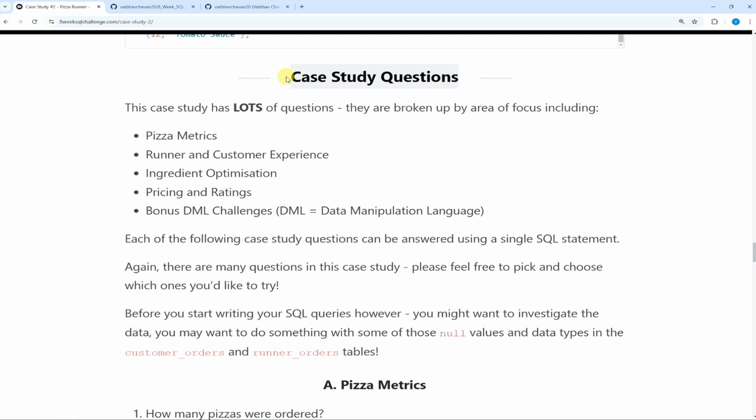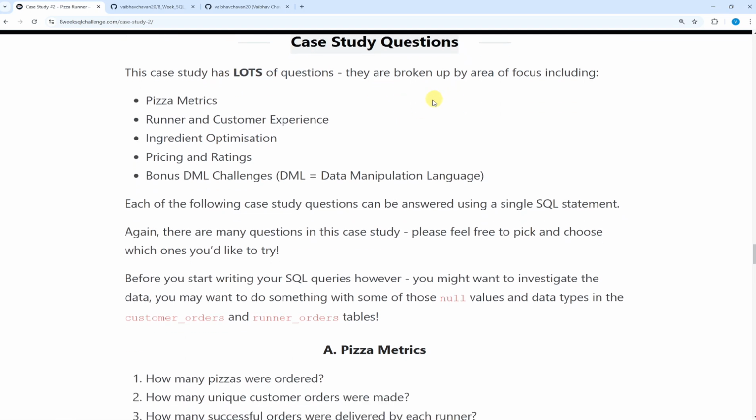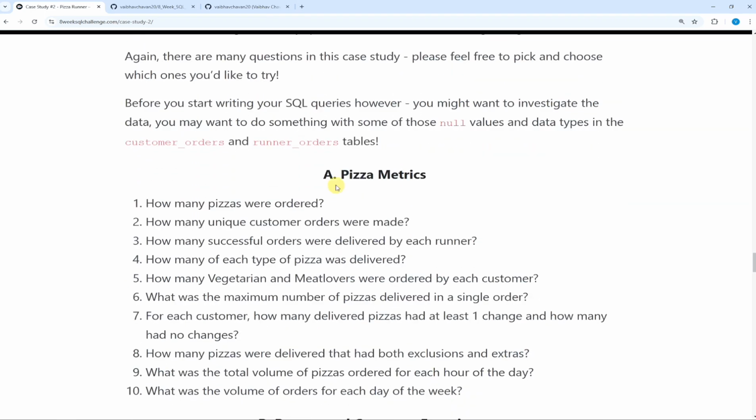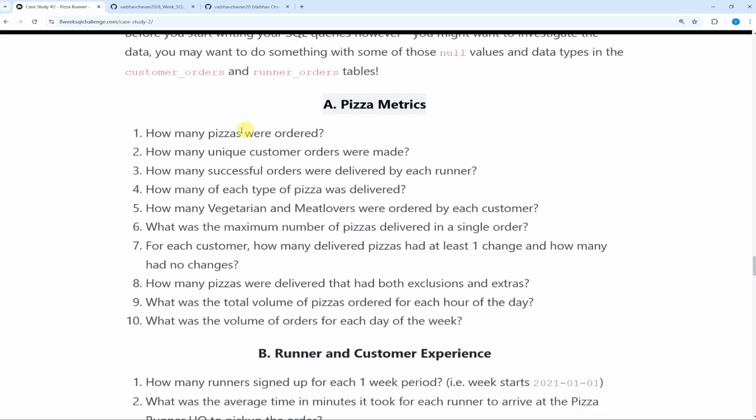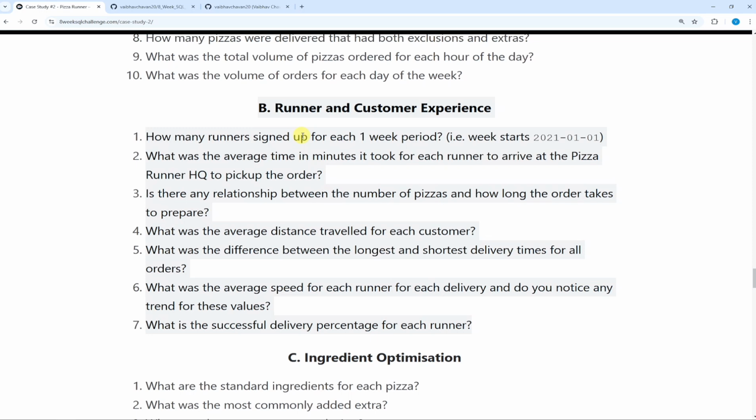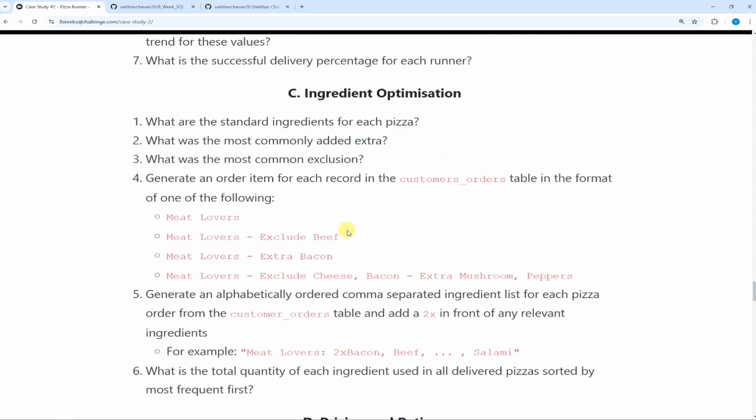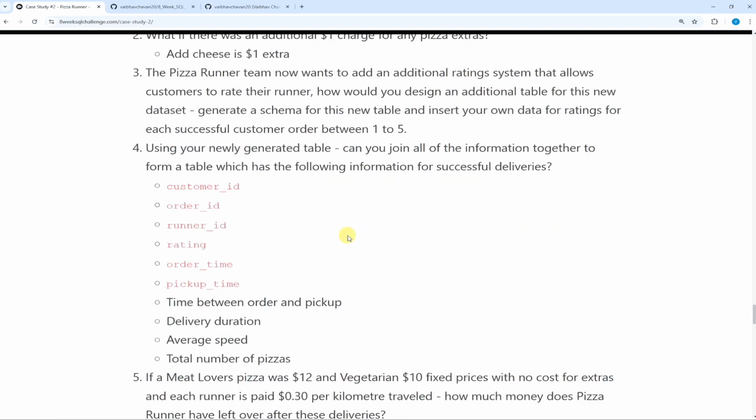Okay, so now let's move towards the case study questions. Danny has given us lots of questions here. He broke these questions down into different areas like pizza metrics, runner and customer experience, ingredient optimization, pricing and ratings, and some bonus DML challenges. We have divided all these topics into different questions. For pizza metrics, we have 10 questions, and today's video will be focused fully on these 10 questions only. In the coming videos, I will be discussing part B, part C, and the other parts.